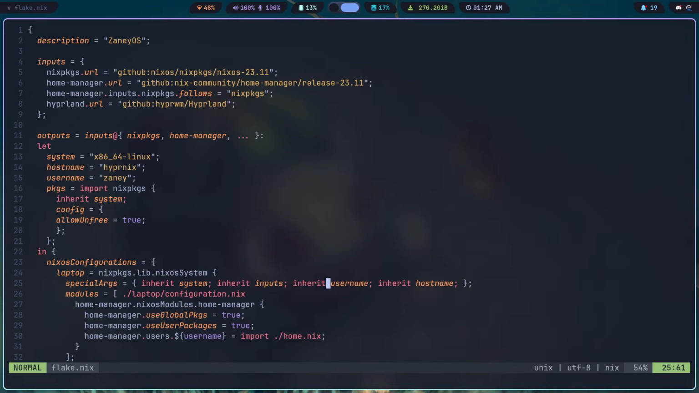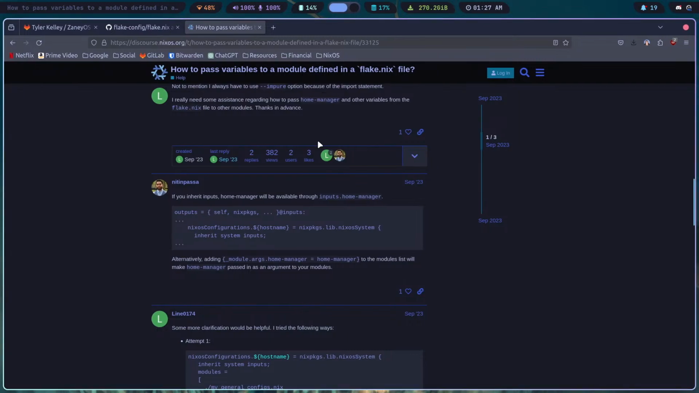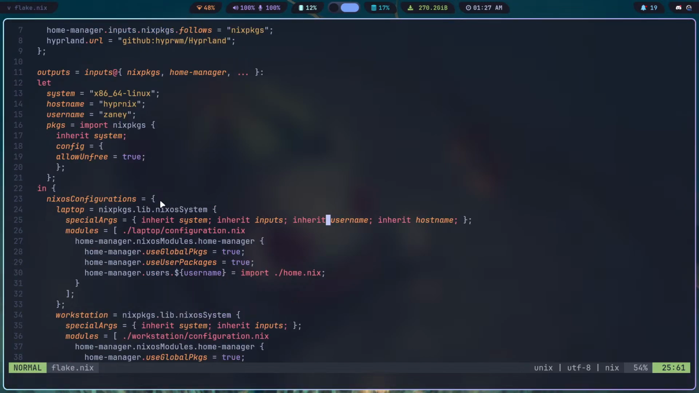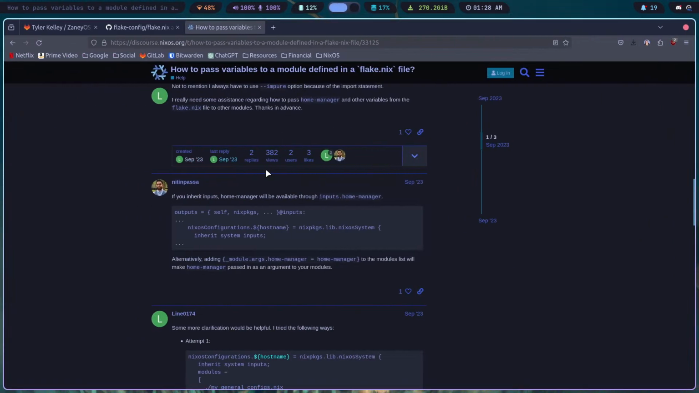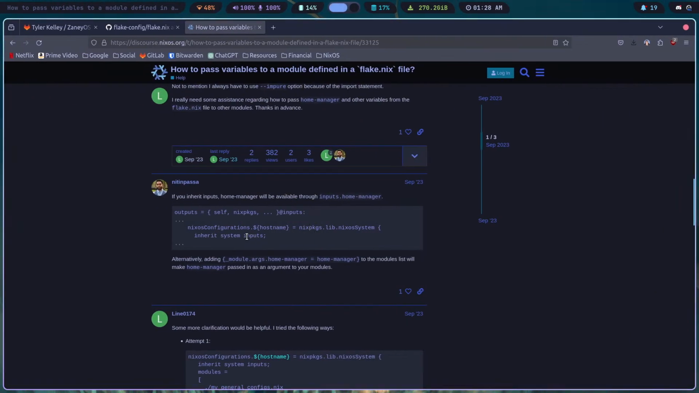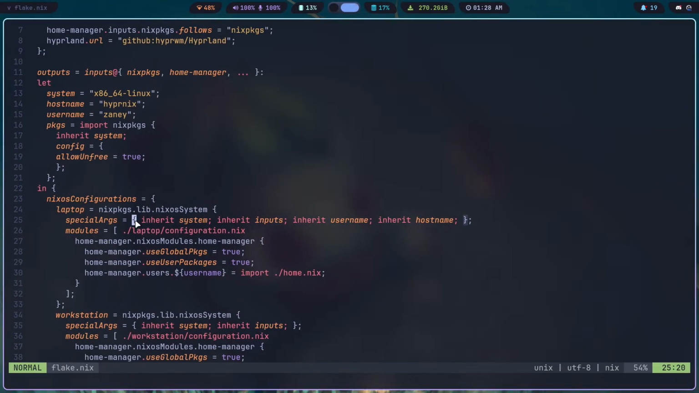Flake.nix. Let's go in here. The NixOS system. Yeah, so inherit. So wait, should I just stop doing it as special arguments then?